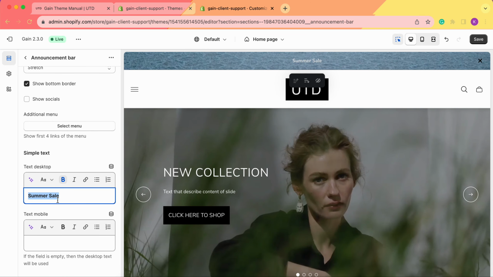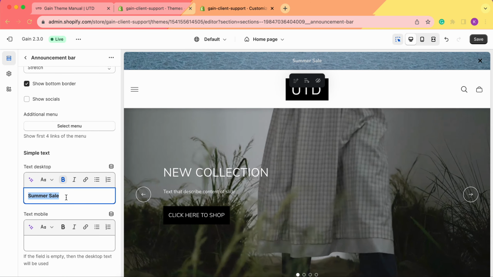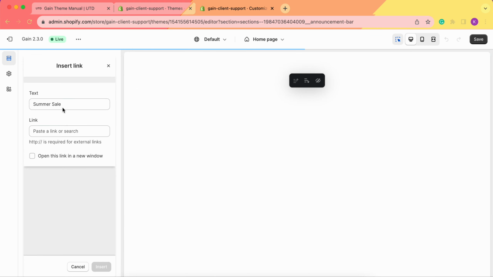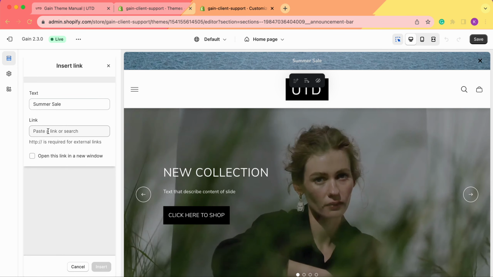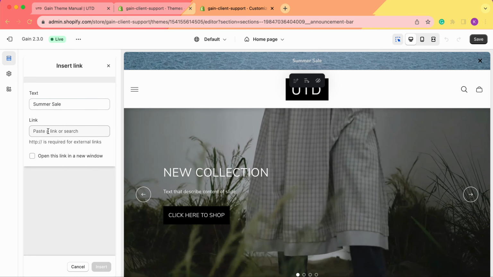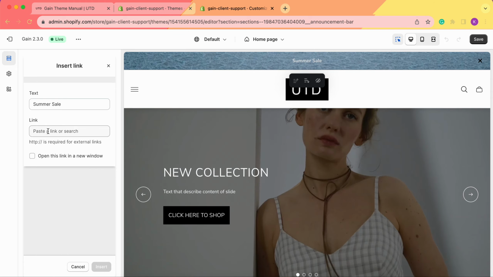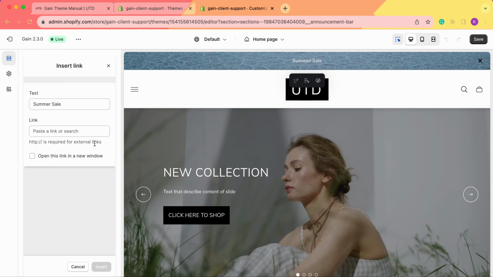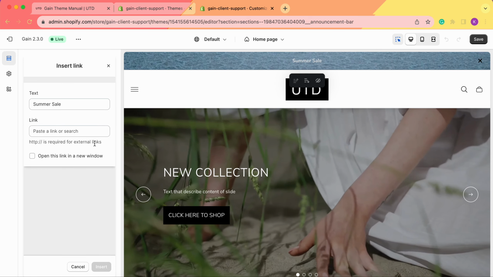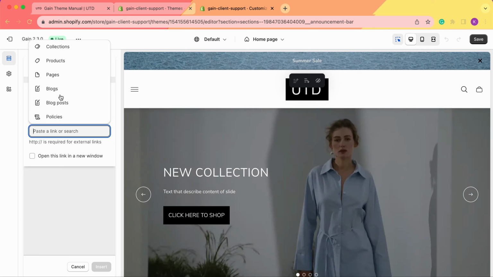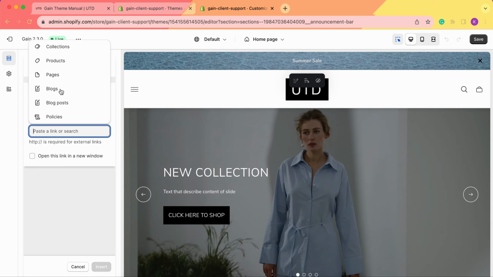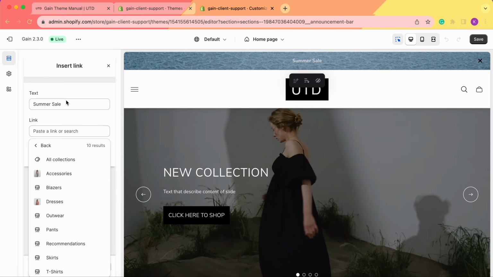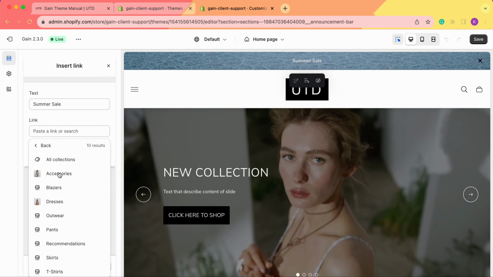For example, we want to add a certain collection to this summer sale. So we just click on insert link, and here you can actually add the external link as well, like your YouTube or any other link that you want. Just keep in mind that you need to add HTTP to the external links. But if we add the internal link, then let's just click here. We go to products or collections. You can also link a blog post, for example. So let's now choose collections, and let's choose this one here.